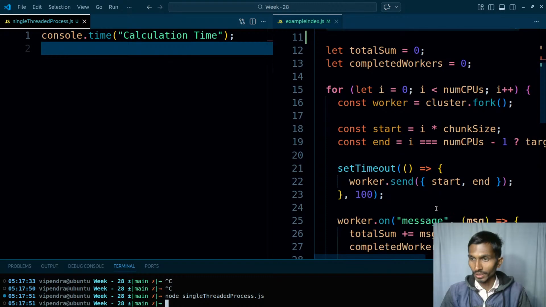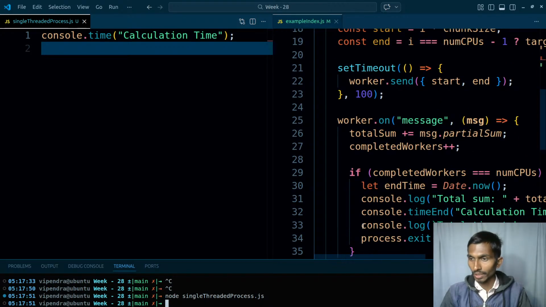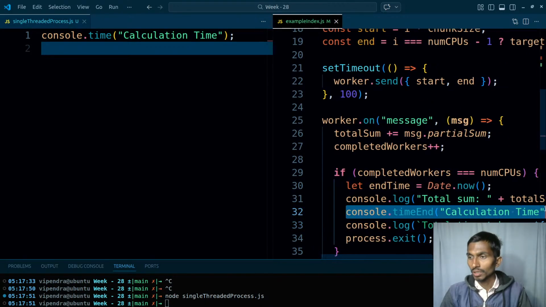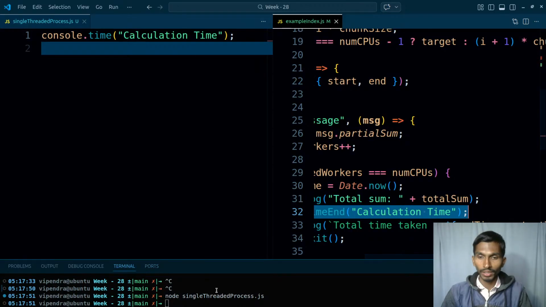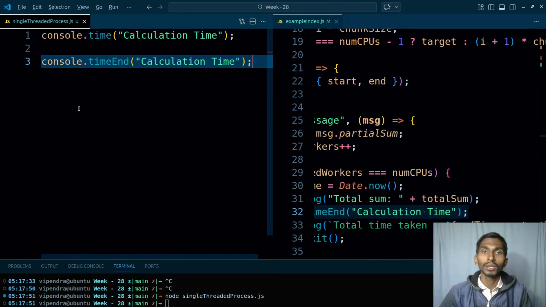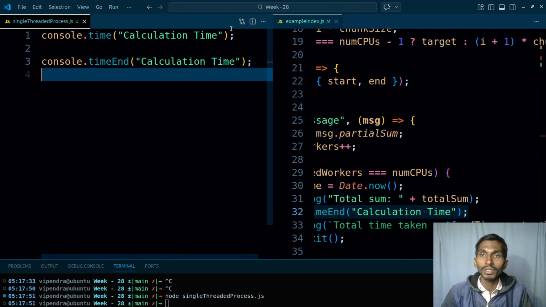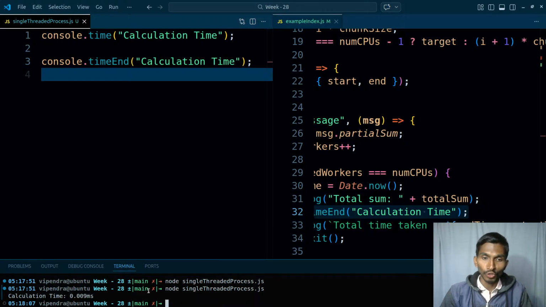Okay, it turns out nothing gets printed over here. After calculation time, I'll have calculation time again, but this time it will be end. So I have two things. I started the time maybe somewhere here, and I'm ending the time somewhere here. So let's see exactly what I'm going to be getting now. It turns out I am getting the time around 0.009 milliseconds.